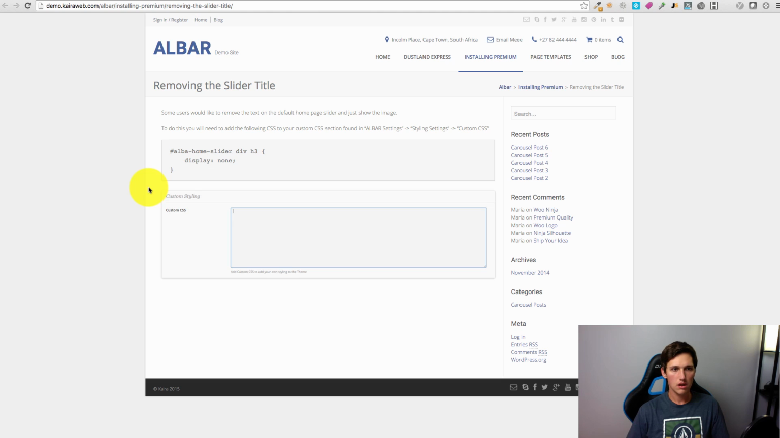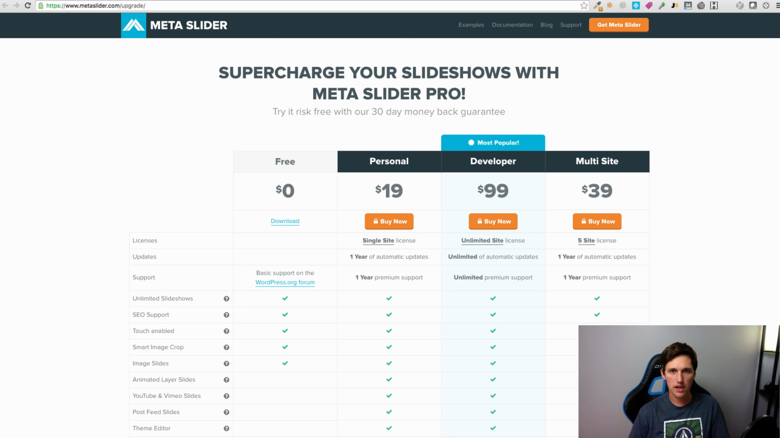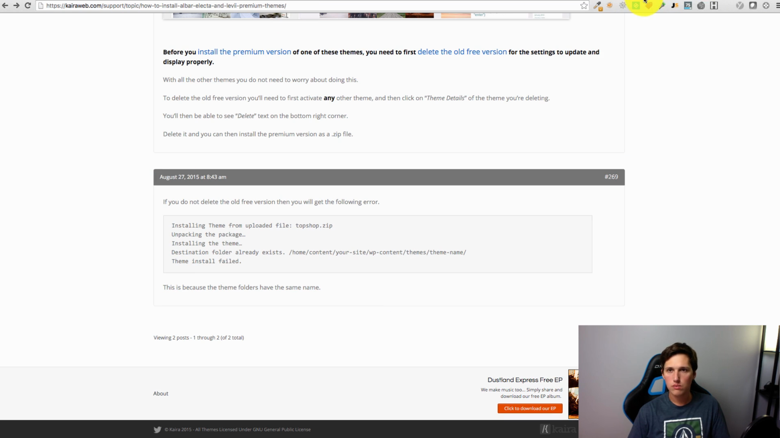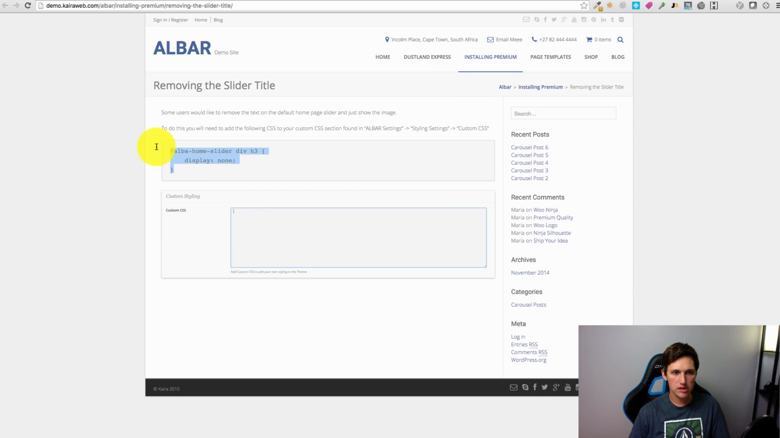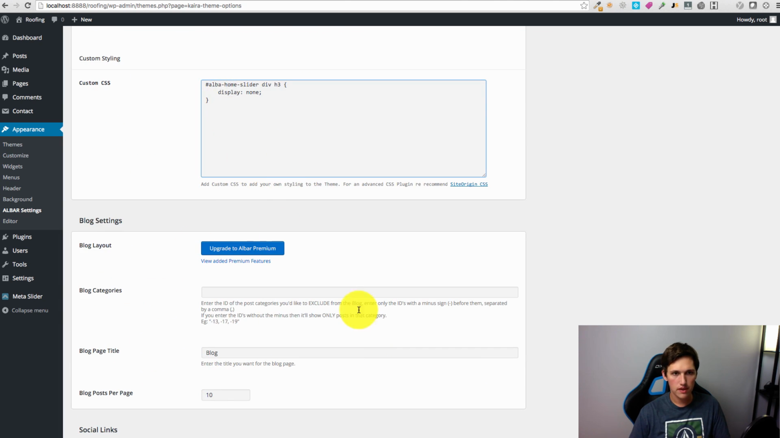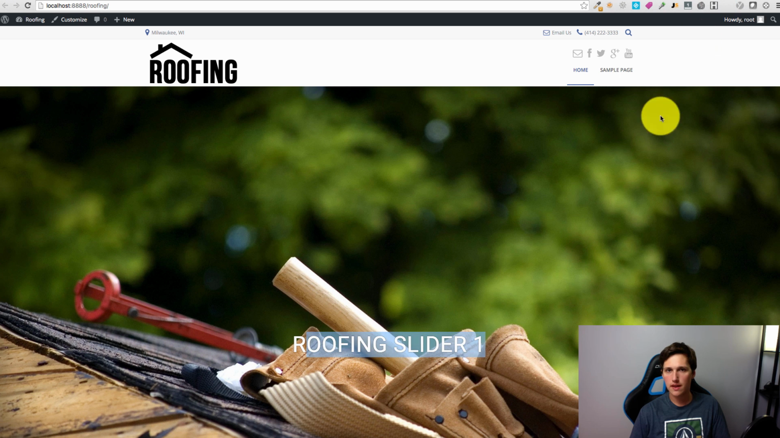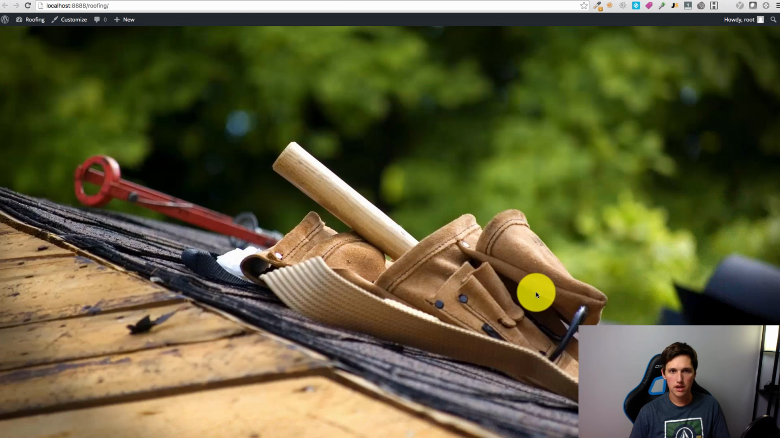Cool, that looks good. Coming back to the sliders, I did a little investigating on how to remove the slider titles, because right now it's showing roofing slider 1 over my sliders. I don't like that. So what I found out is I need to place this into the custom CSS styling. So we're going to go ahead and do that. So right there, and that should actually delete that. So let's see. Yeah, there we go. Great.